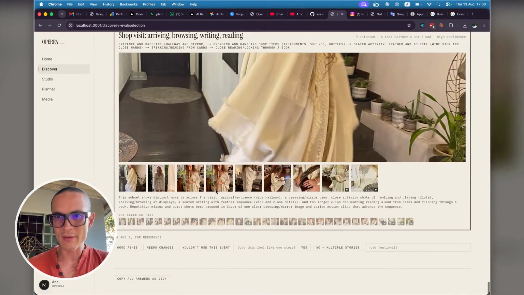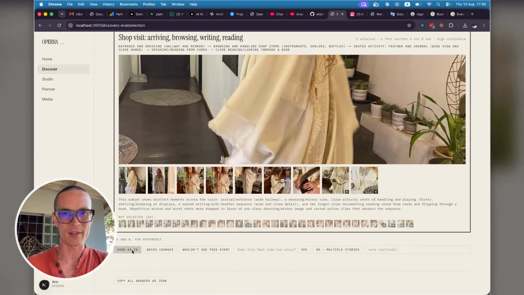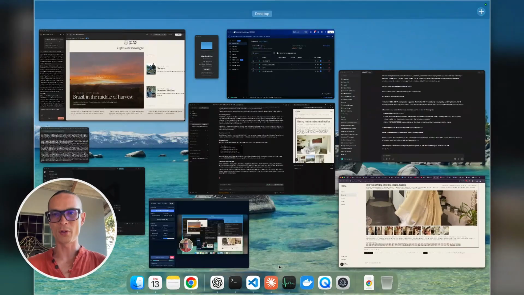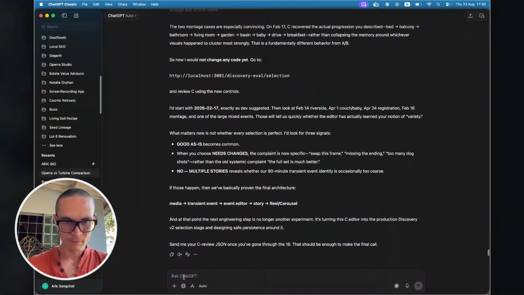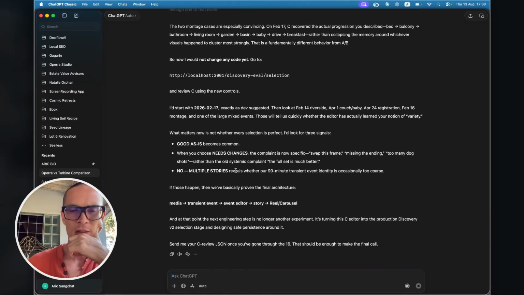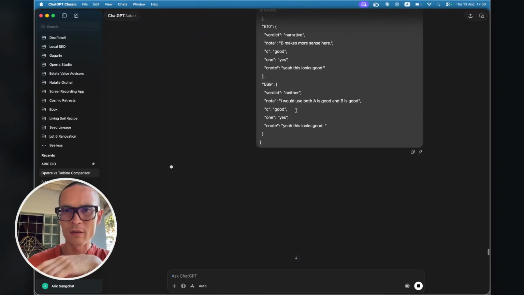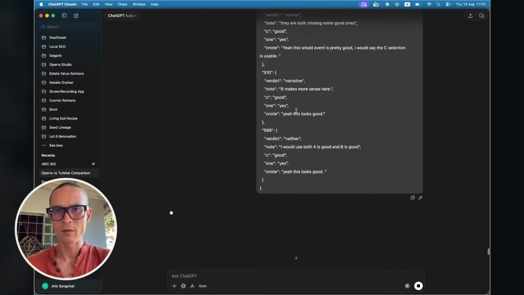Okay, now this one finally looks good from this set of photos. Wow. Okay, this one finally looks good. Nice. All right, so now I'm going to send these results. Wait, what? Wait.